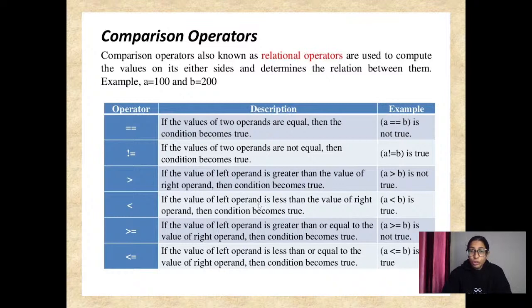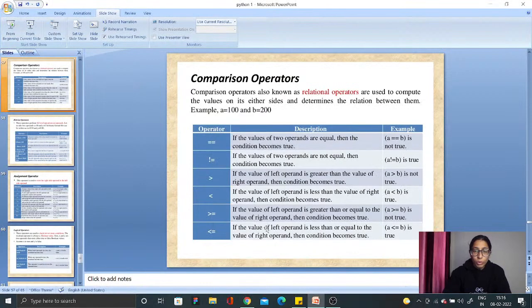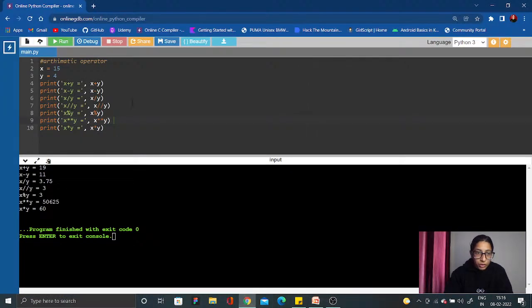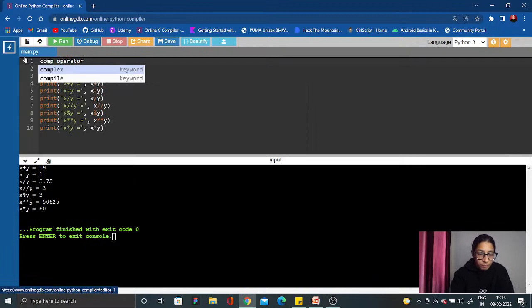With greater than and less than, you know the value is greater or less than, and it will give true or false. Then moving forward to greater than or equal to, the condition becomes true if the left operand is greater than or equal to the right. Similarly for less than or equal to. Okay, let's take one more example of the comparison operators.